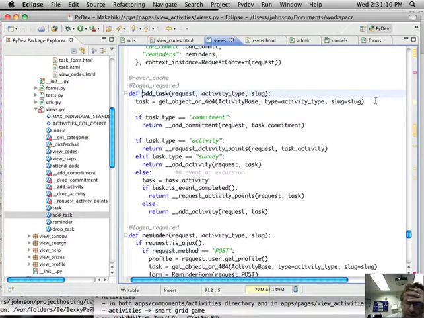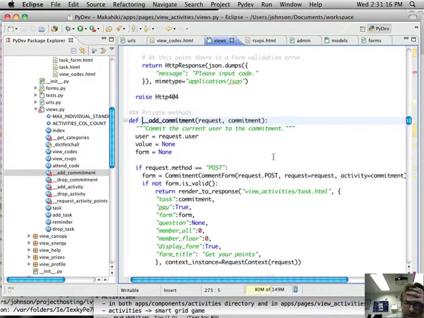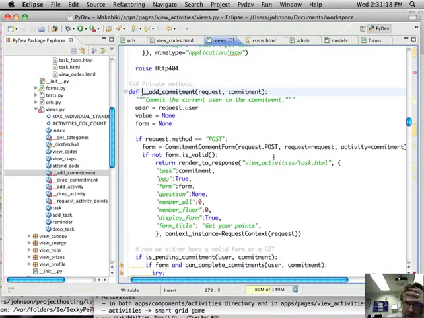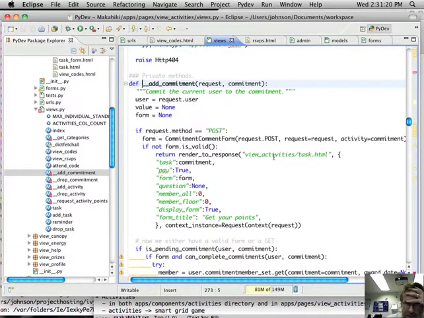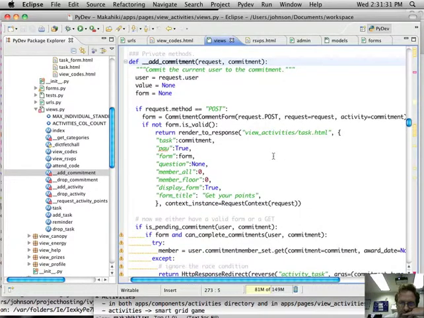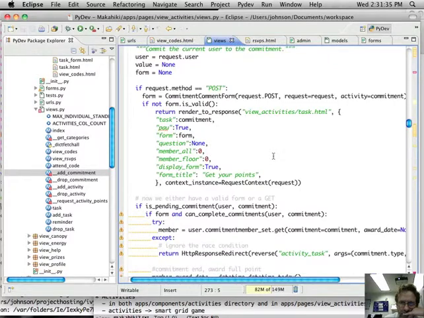I see. So everything is a task. Right. And then we have to figure out what the type is. Okay. So this is what we do to create a commitment. There's a form. We check if it's valid. If it's not valid, it goes back to the task page. Interesting.